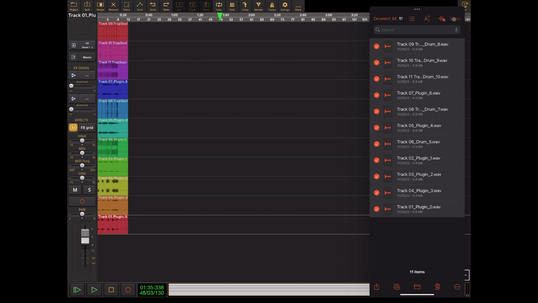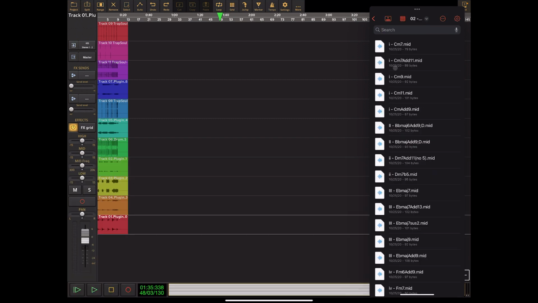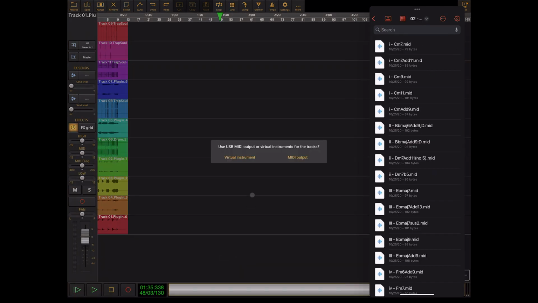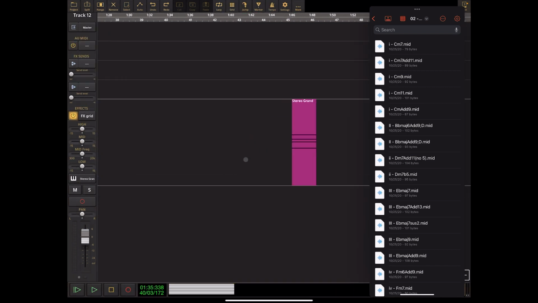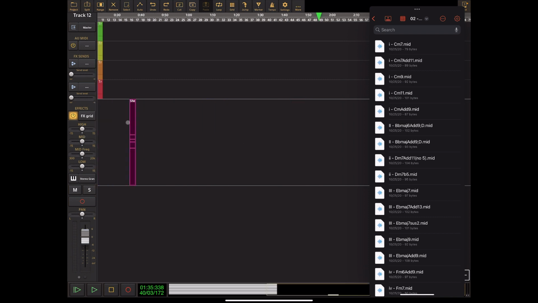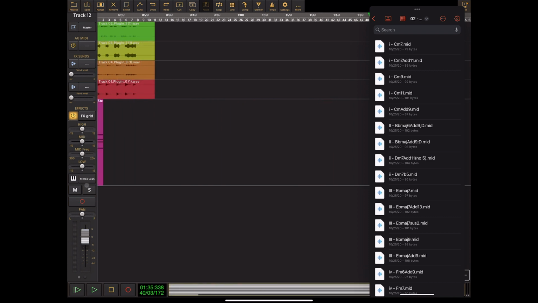Let me see if I can find some MIDI files. All right, grabbing a MIDI file here, seeing what happens, and it'll say use USB MIDI output or virtual instrument for the tracks. We'll go virtual instrument, and there's the MIDI file there. Bring that to the beginning, and I'm going to go ahead and solo this. And it works. We got playback on it.